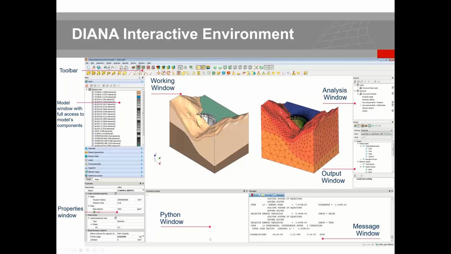And finally, we have the command console, which is a Python console. It can echo every action that you do in the graphical environment of Diana, but you can also type your Python commands there. So this is a very powerful tool.